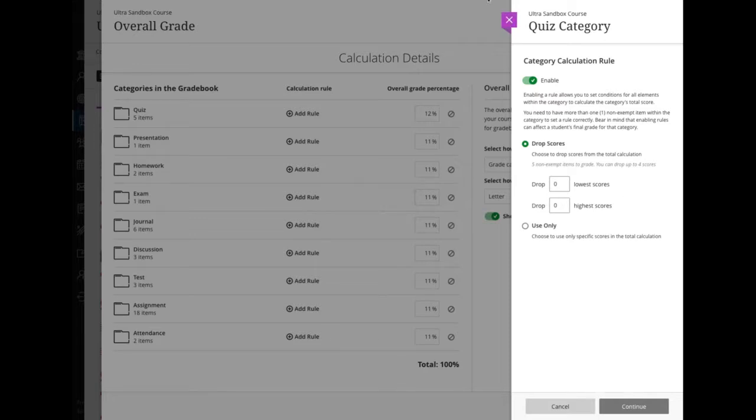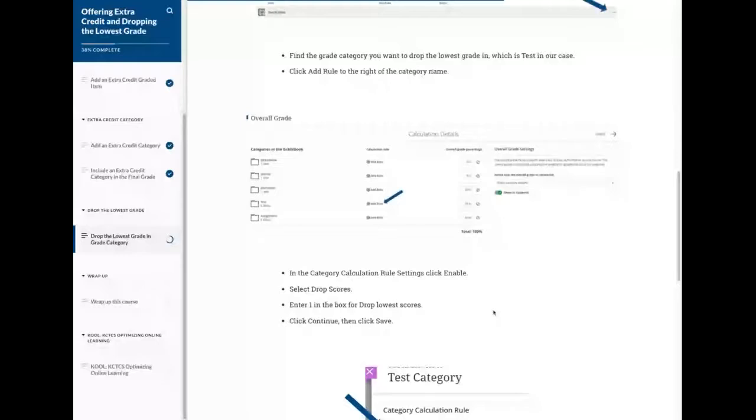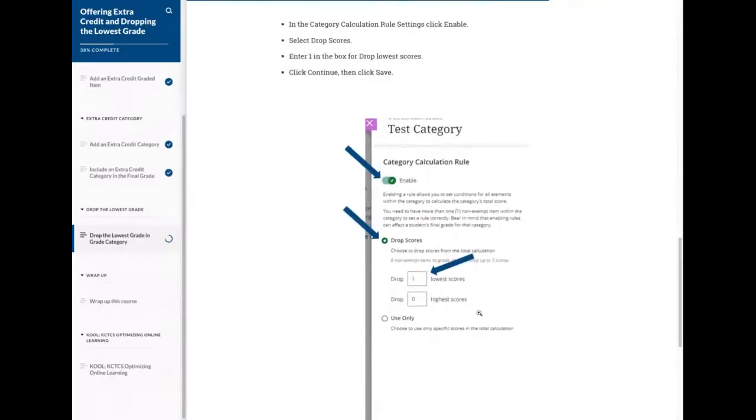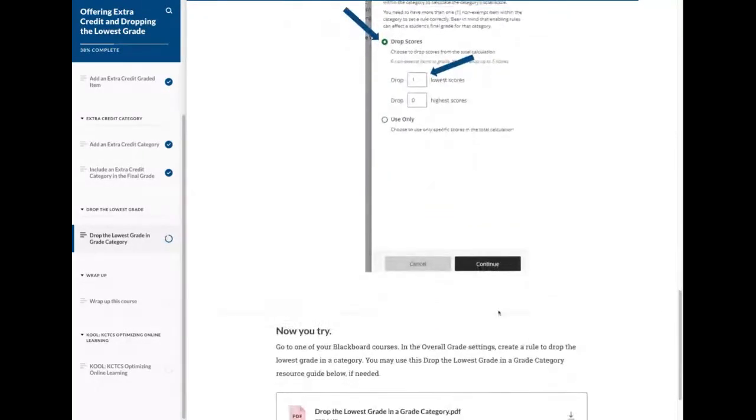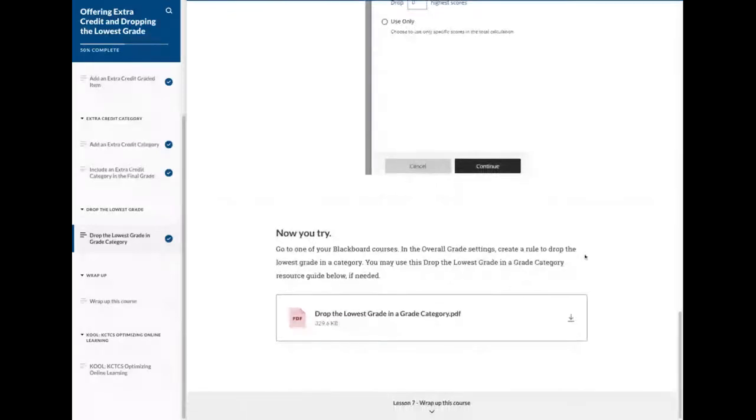So in the category calculation rule setting, click enable. So I'm going to hop over to our little sample here. I'm going to go to gradebook. And let me double check. Overall grade. Which is right here. Okay. So I go to overall grade ellipsis, and I go to edit.